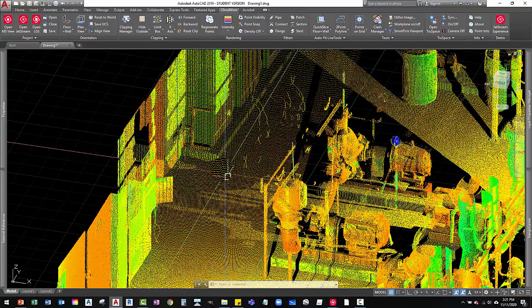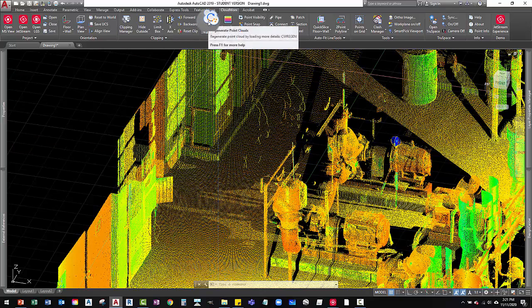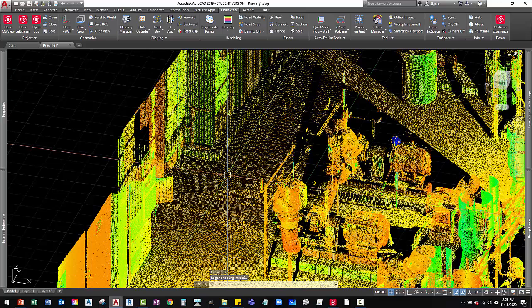Now sometimes you'd like to get a little bit better. It doesn't always do this, but sometimes it does by going regenerate points, and it will actually increase the number of points that are there. If the points actually physically aren't there from the scan data, you're out of luck. That's just the way it's going to be. So that does help a little bit.